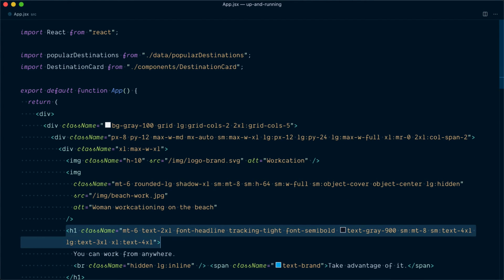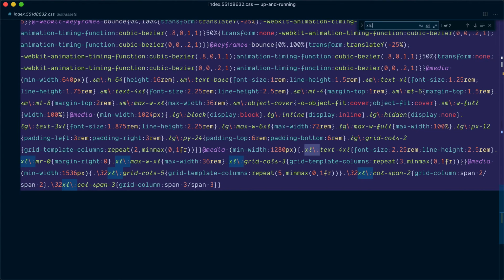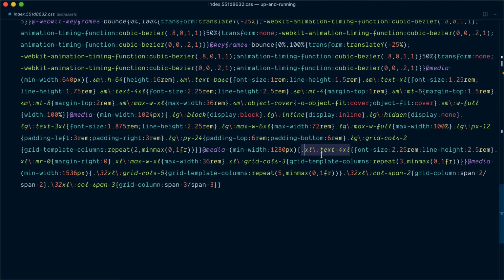If I go in my app component and look for a slightly more complex class, like this xl:text-4xl class, let's see if we can find this one. So I'll search for xl, and I need to escape my colon, and then text-4xl, and you can see it right here. Notice that we do not have classes like xl:text-5xl or xl:text-2xl next to it because we've only used text-4xl for the xl breakpoint. So there you go, incredible gains for very little effort here.